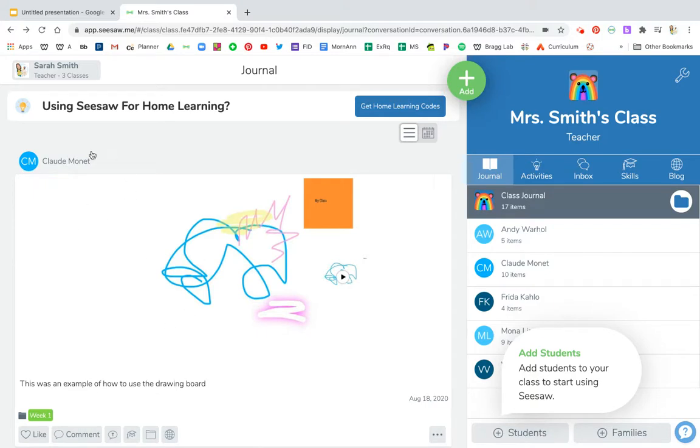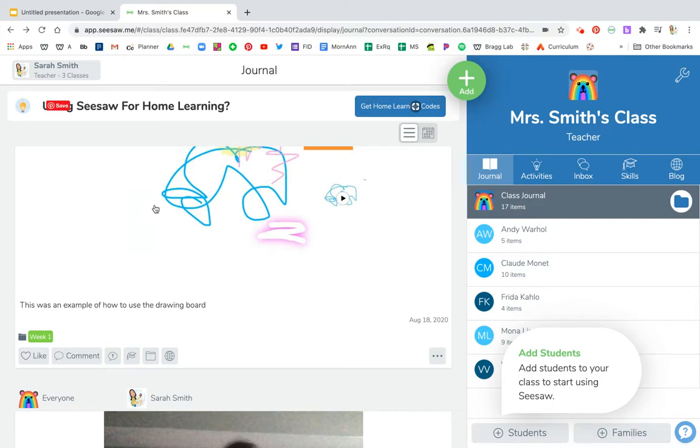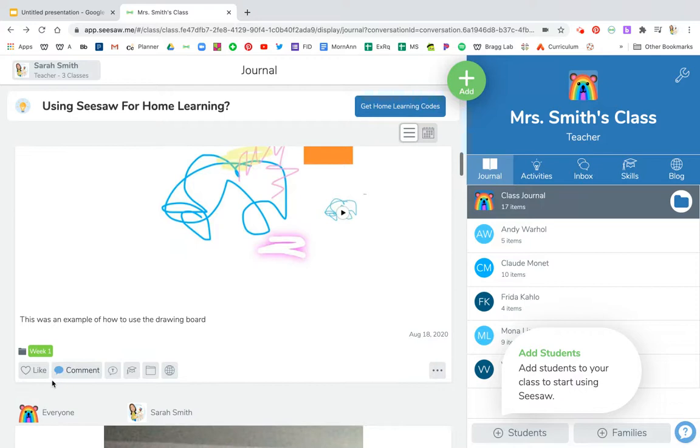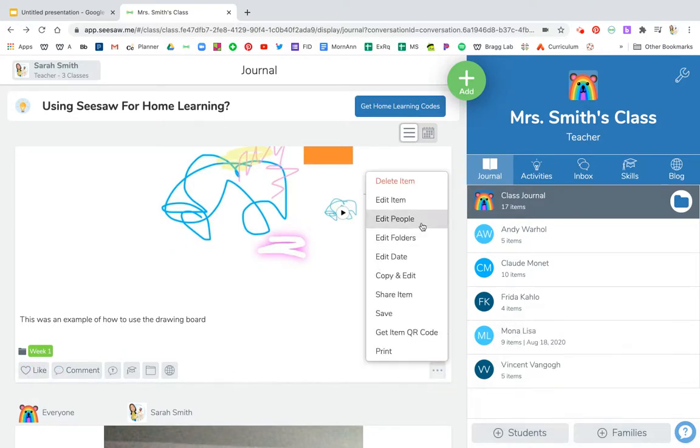If this right here had, let's say, the everyone, you know that it's been shared with everyone. Let's say, for example, that you don't want to just share with Claude. You can come down here, 3 dots. You have options. You can delete the item, edit the item, edit the people, the folders, date, copy, share, save, get the QR code to share with, and print. So students and you both have options on what they can do. So if they say, oh, I wasn't done, 3 dots, and they can go back in.